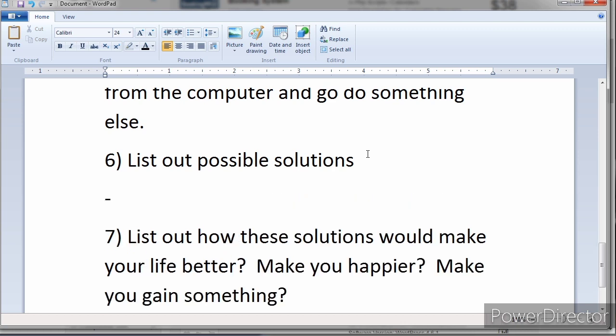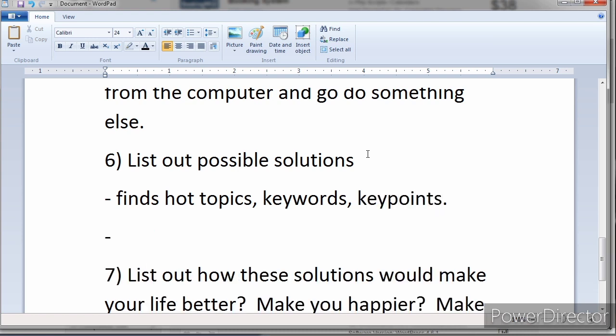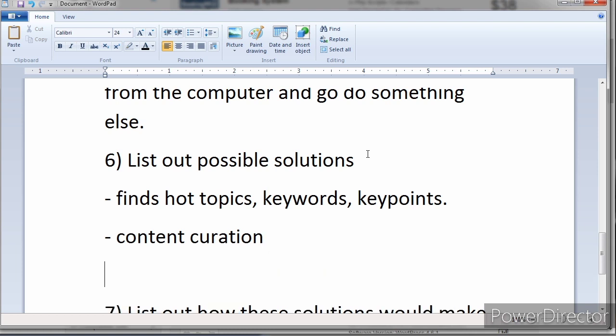So possible solutions are that they have a WordPress plugin that creates or finds hot topics, keywords, key points. And the question is, how are we going to create the content? Well, there are several different ways of creating content. You can do content curation, which basically means getting topics and actual content from somebody else and posting it on your site and maybe responding to that content. So that's content curation. Or you can create content from scratch.